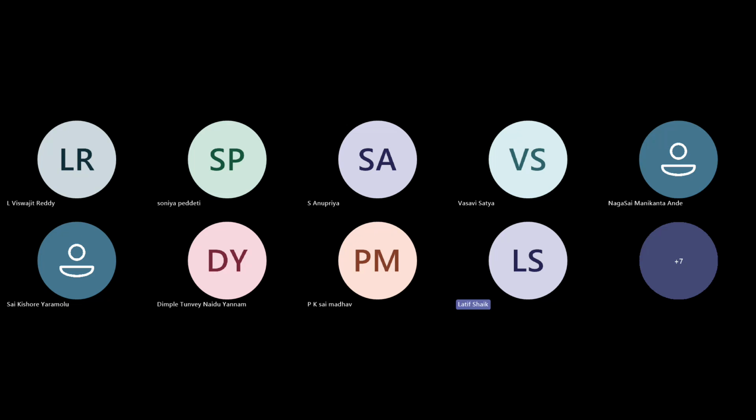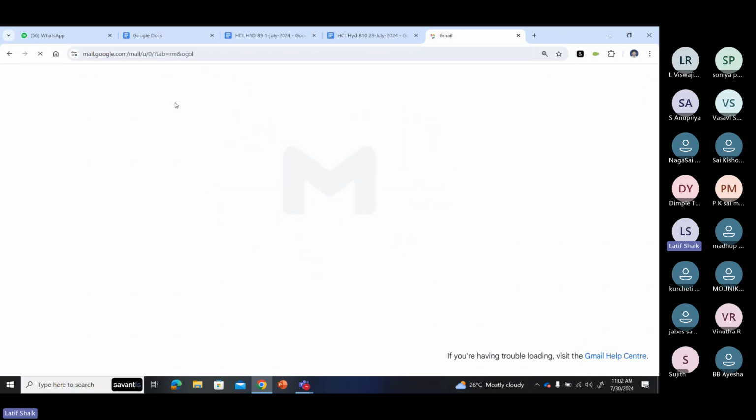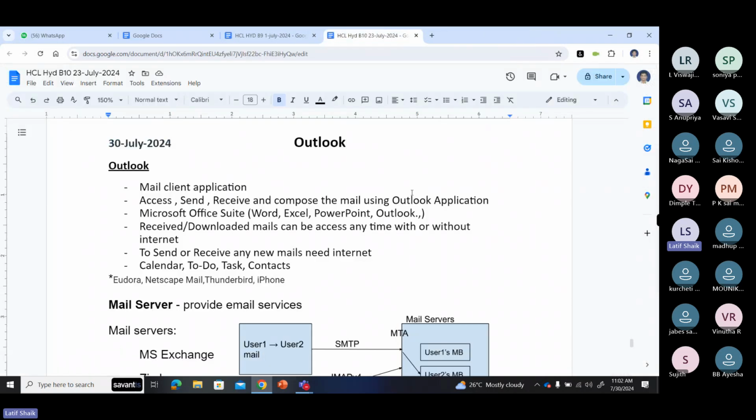So I think I close my Gmail. So I can view my mails, I can read my mails, I can reply to my mails, I can compose the mails, right? I can send the mails through the web browser, right? So that is one client application.